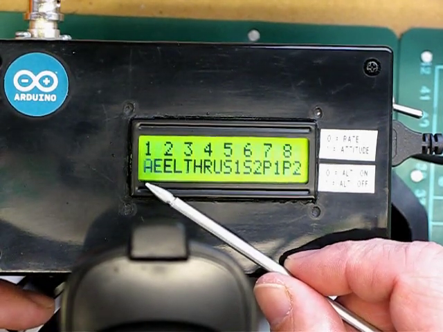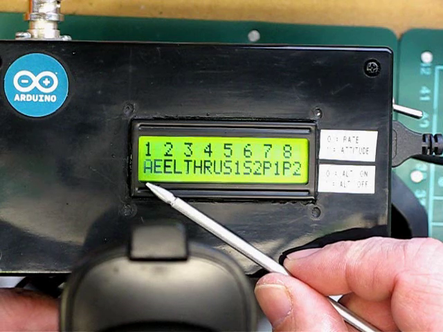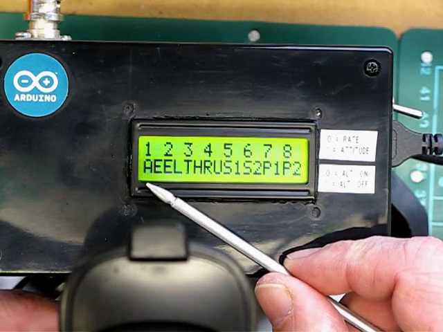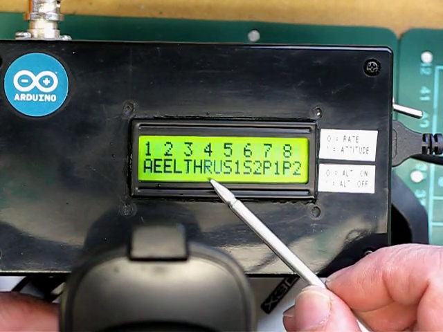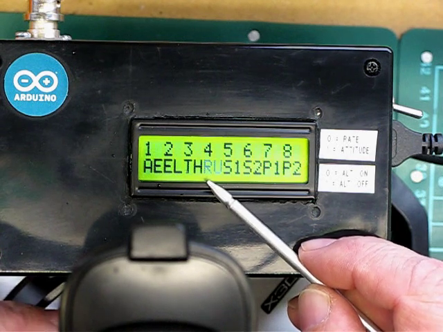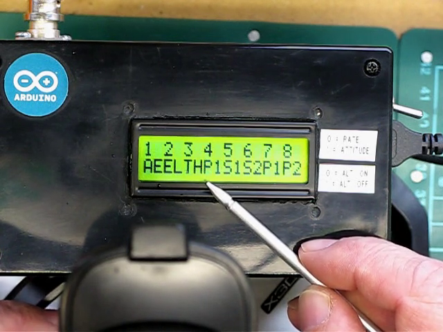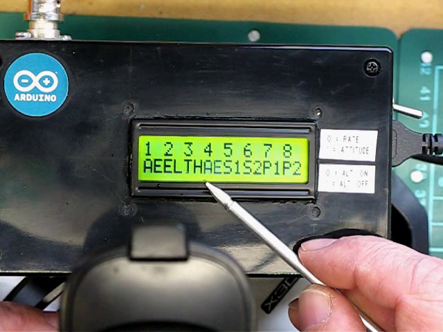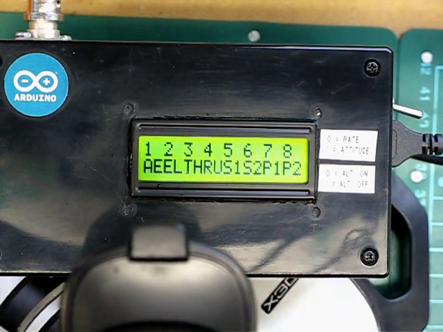At the moment channel 1's flashing aileron, and I can basically scroll through them, and let's say channel 4 is rudder at the moment and I want to change that to something else. I can just hit the buttons on the joystick there to reset that to whatever I want. So it's back to rudder again.